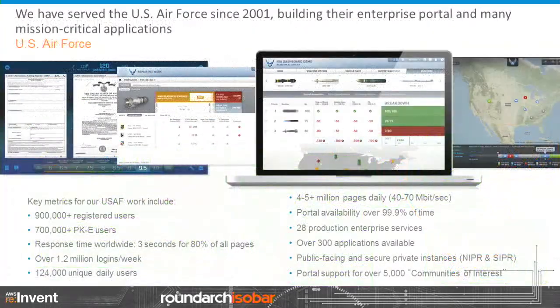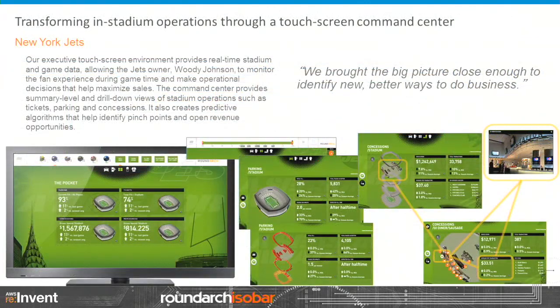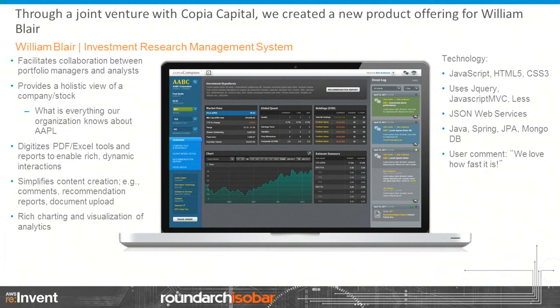Here's the work we did for the US Air Force since 2001. It's one of the largest portals in the world managing the logistics for the Air Force. So we can visualize all their airplanes everywhere in the world, and we pull all this data together and help visualize it for the Air Force. Here's the work we did for the New York Jets, which helps them in game time, in real time, analyze all their stadium operations and all their assets, how they are doing, so they can optimize their business. Here's the work we did with financial institutions, where we can help create sexy dashboards to help them analyze the data for the investment managers.